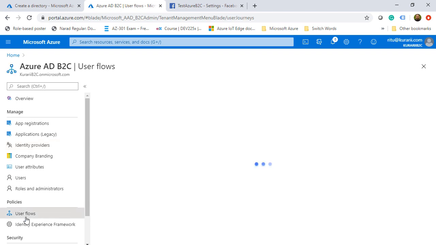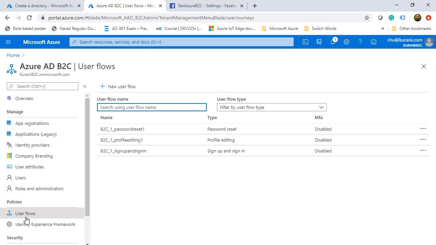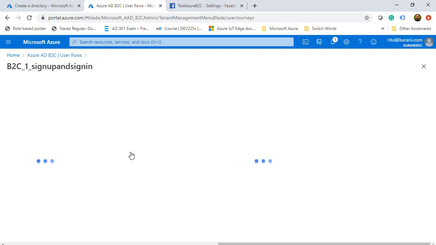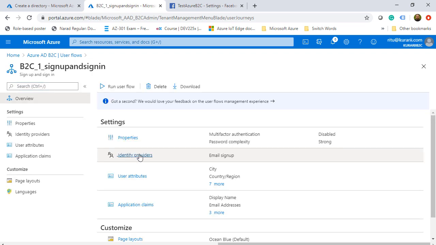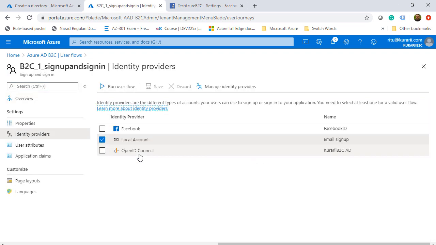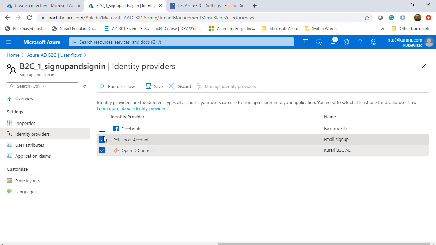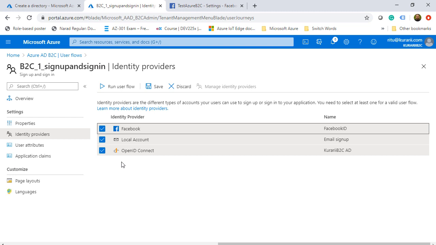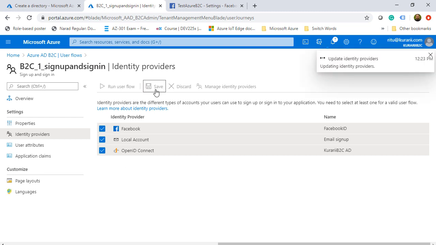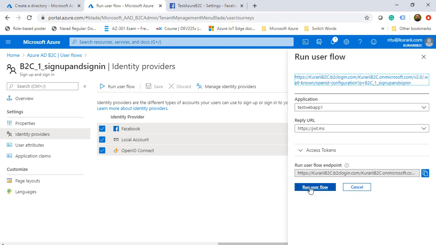Now that we have created these 2 identity providers and mapped them, let us go to the user flow again and see how it works. So the first thing we are going to do inside the sign up and sign in form is to go to the identity providers, and here we see 2 more options. One is for the Facebook and the second one for OpenID Connect. We will select both of them and click on save. This is done. So what we can do now is click on run user flow, and see how this form is behaving now.